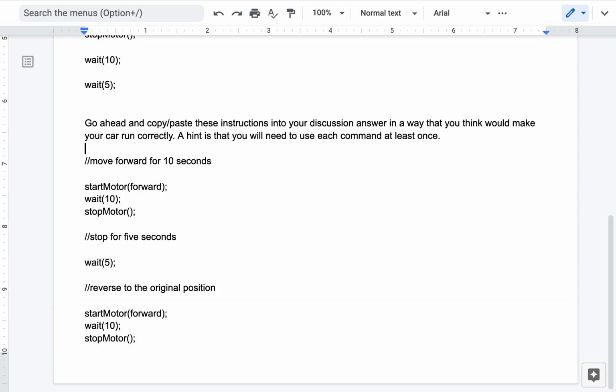Make sure we're all on the same page. Okay, I'm going to change that forward to reverse. And that's it. That's all of the code you need to do this.